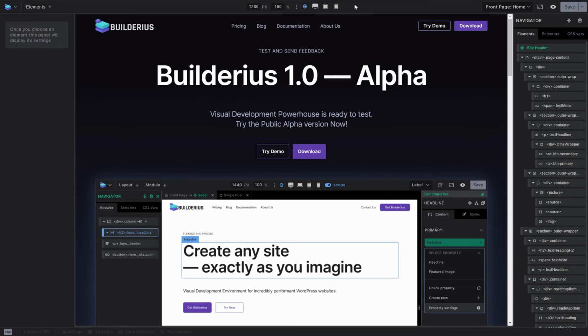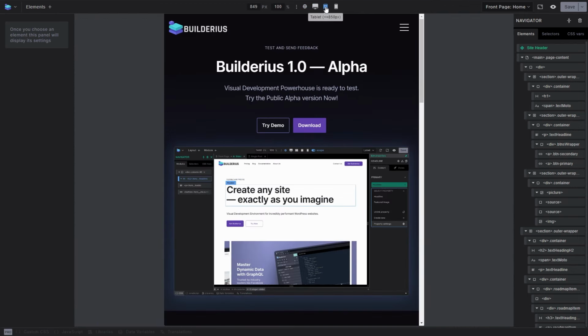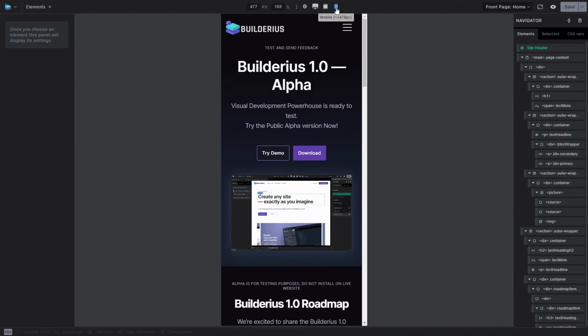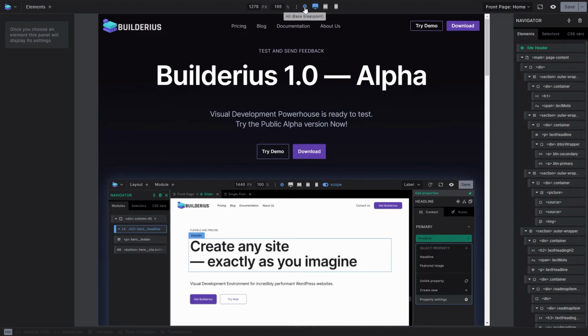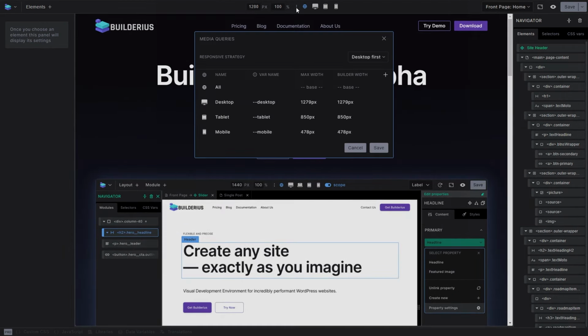In the center of this top bar, there are responsive design controls, which allow you to first and foremost see your design in various breakpoints, but also configure these breakpoints to have different values assigned to them or create new ones if you wish to do so.